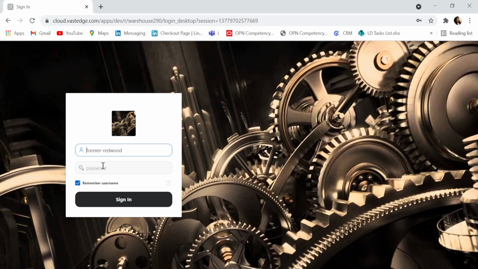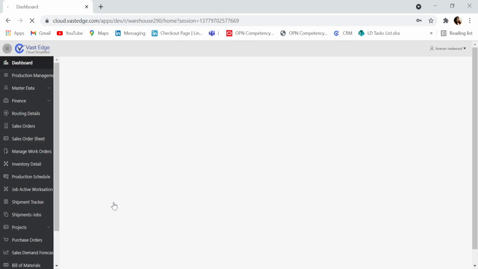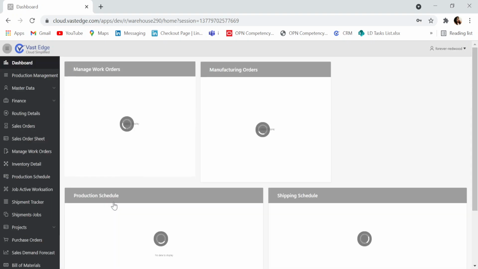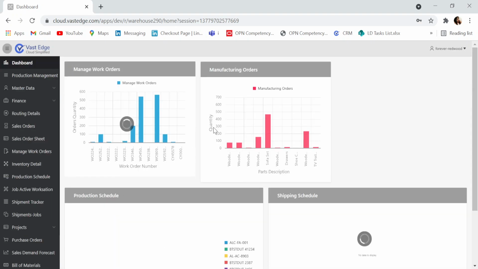Hi, I am just going to show you how to use this application. We just have to put our login credentials over here and then sign in. After signing in, this particular dashboard will open.